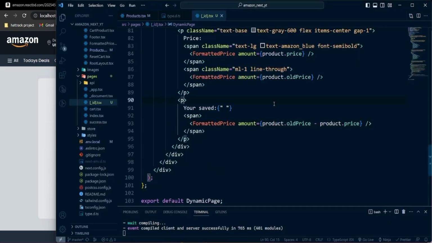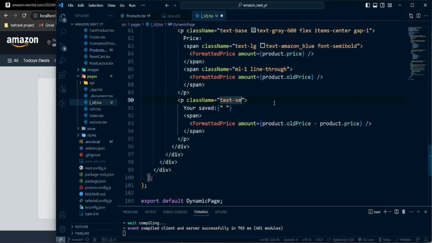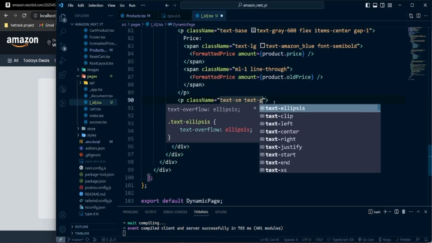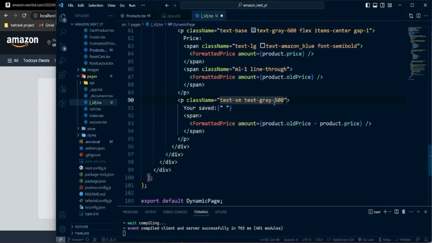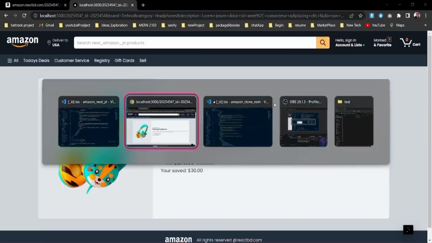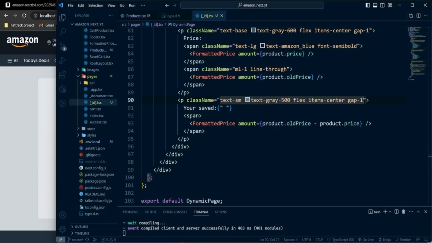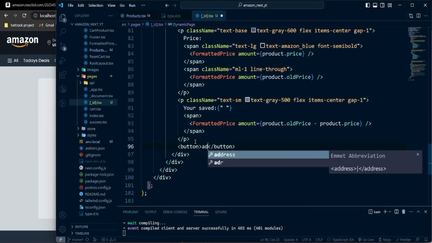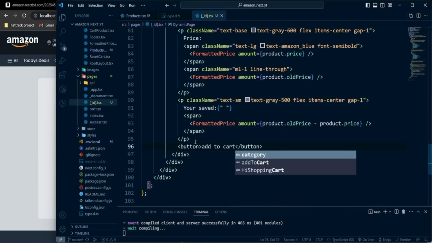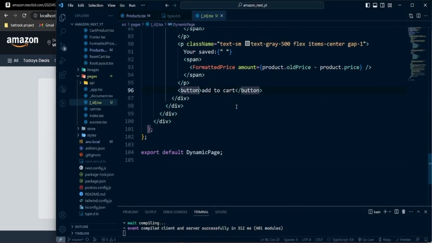And now also we need to keep some of the class name for that p tag, which will be text as m, and the text it will be gray of, let's give a 500, flex items center, and we're gonna give a gap of 1. So this is our save. And now after the p tag, I'm gonna give a button which will say add to cart. So this is the button available. Let's just put some style for that button.